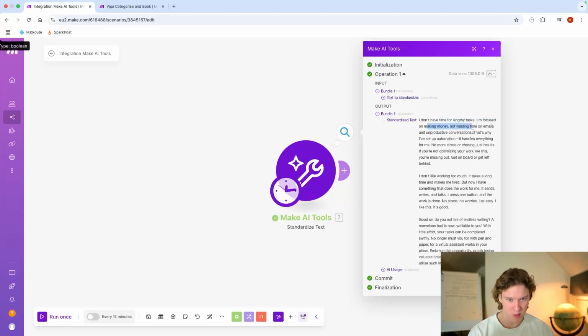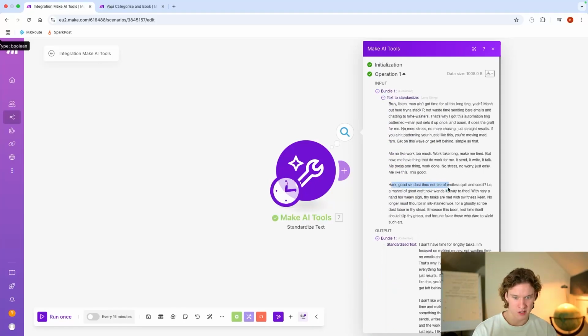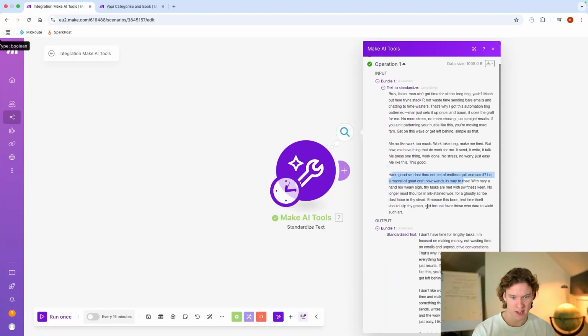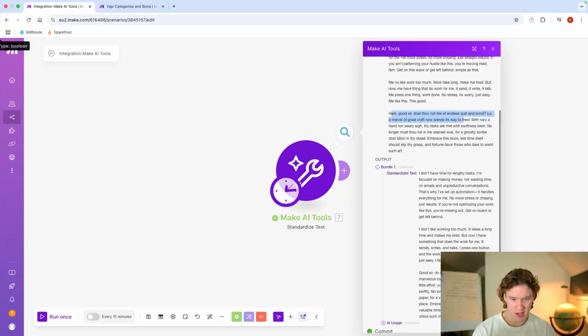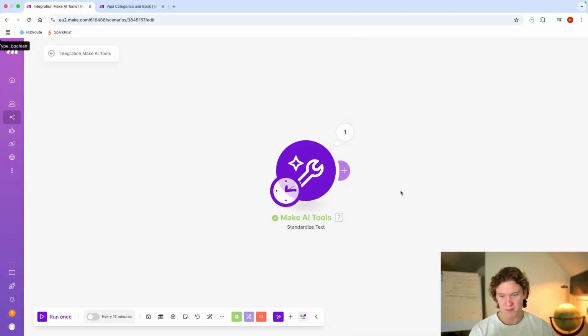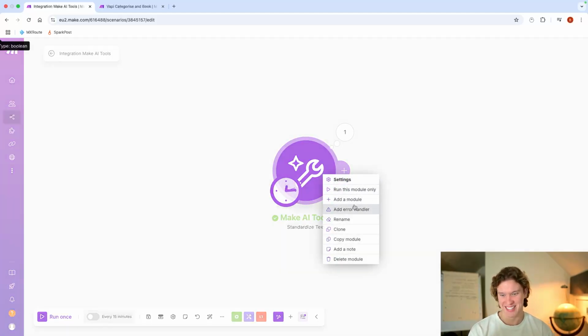So it's changed the roadman one to a bit more normal. Changed the illiterate one to more normal. And changed Shakespeare's one. You can see here. Hark, good sir, dost thou not tire of endless quill and scroll? Do you not tire of endless writing? A marvellous tool is now available to you. There you go. So that's sort of what the standardized text one does.